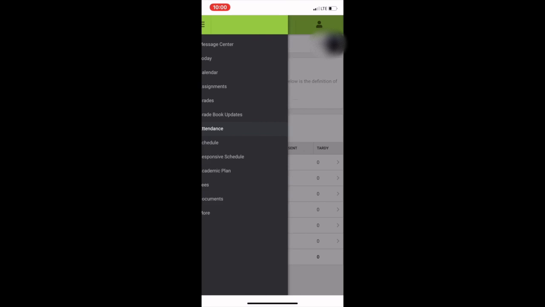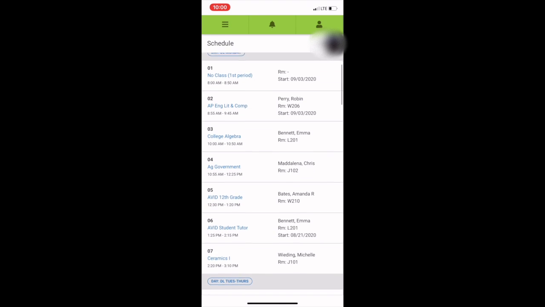Now I am going to go ahead and go to the schedule. As a parent, you can also look at the schedule and the teachers' names.